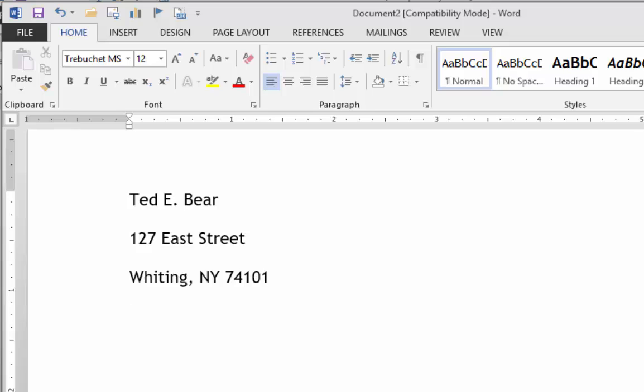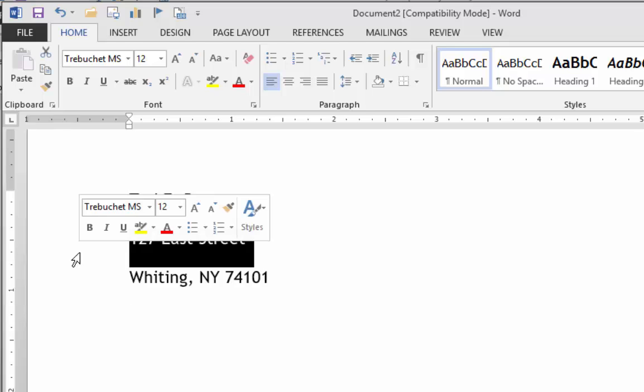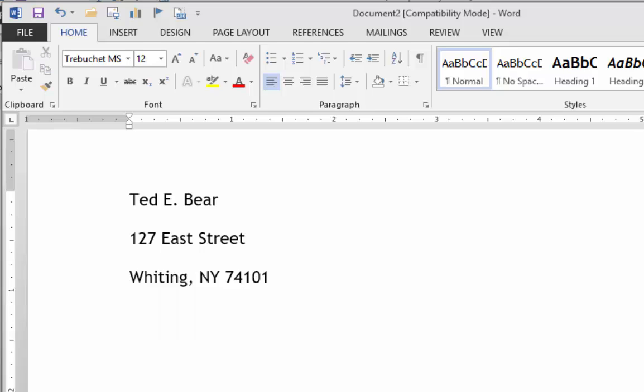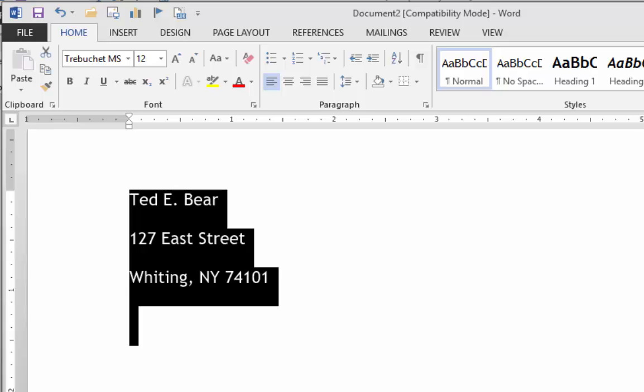Now, to fix this, I'm going to select everything. Put your mouse in the margin area on the left side, and you triple click, and that selects everything. That's one way of doing it. Another way is to hold the Control key on the keyboard and hit the letter A for all. Control A also means select all.